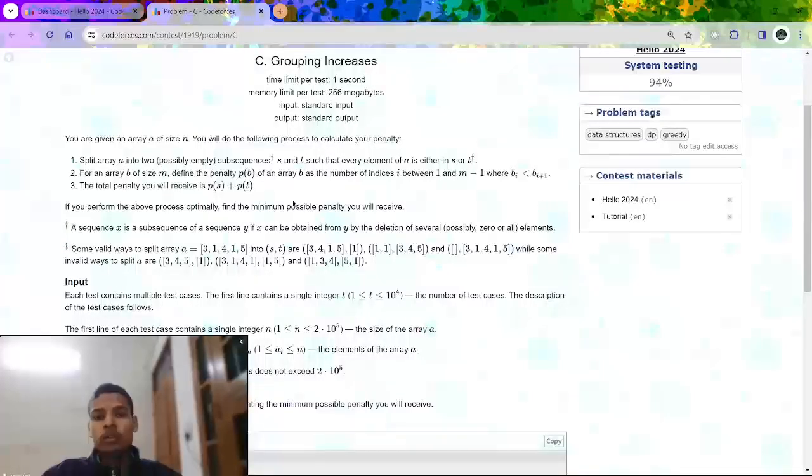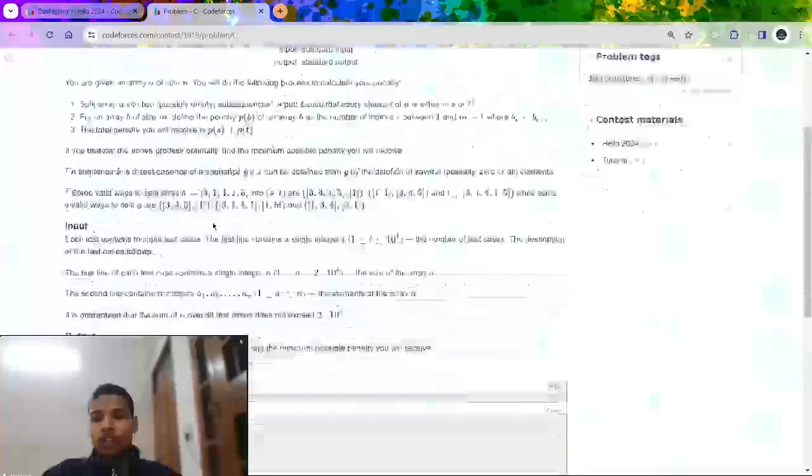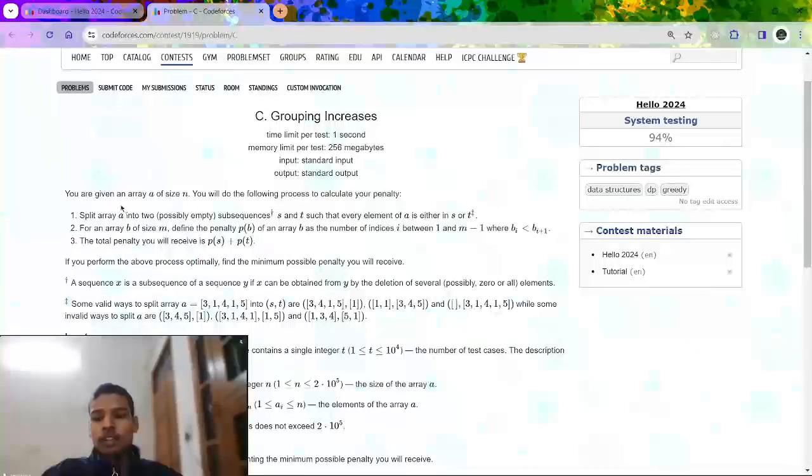I will solve the problem using the greedy method. I will not use any binary search, DP or anything, but I will solve using the greedy method, and I will show you proof why the solution is working on this problem. Right. So what is the problem asking us to do simply? They have given us an array A, and we have to divide array A into two subsequences, such that every element of my array A is either in one subsequence or in the second subsequence.